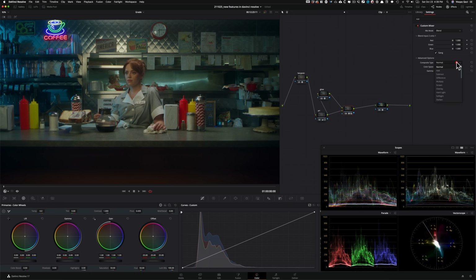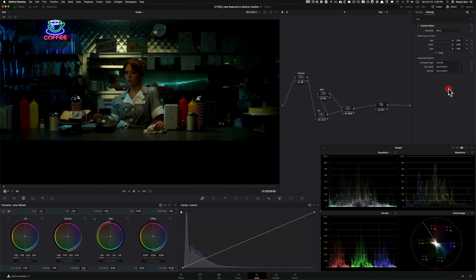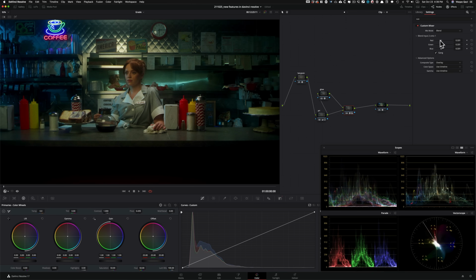Under advanced options, we can click right here and select a bunch of different options. So here I can select overlay if I'm going for a bleach bypass effect or something like that. And obviously it is very, very punchy. So now I would just grab that and keep pulling it back until I go, you know what? This is a very strong effect, but I like it. I like where her skin is sitting and it's just very moody.